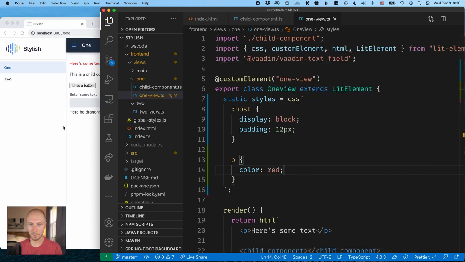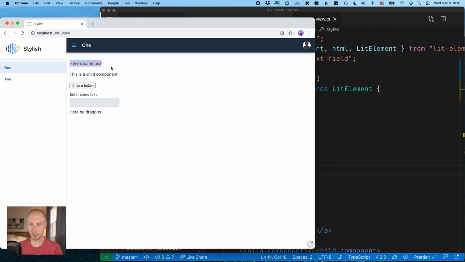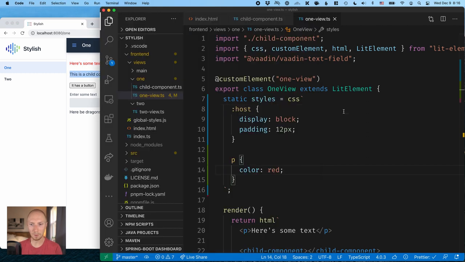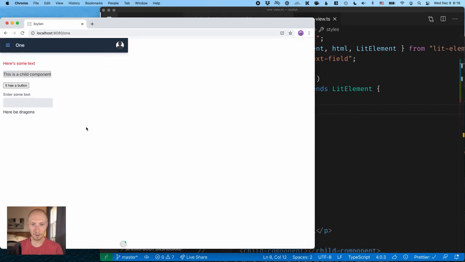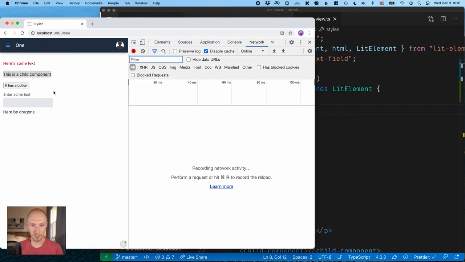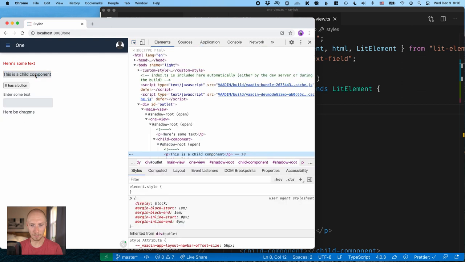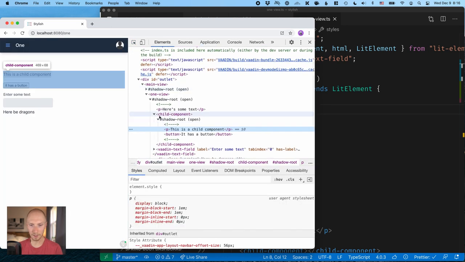And if we save now, you'll see that the paragraph becomes red here, but the paragraph within the child component remains black. The reason for that is if we look at the inspector in our browser, we select the element here, you'll see that the child component here has a shadow root, a shadow DOM that's shielding its contents from all of the CSS from above. So this is one of the concepts of working with web components. We're able to encapsulate CSS within components.